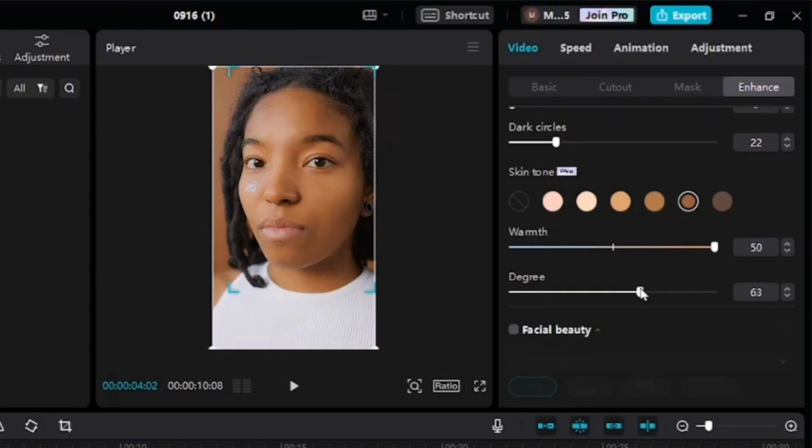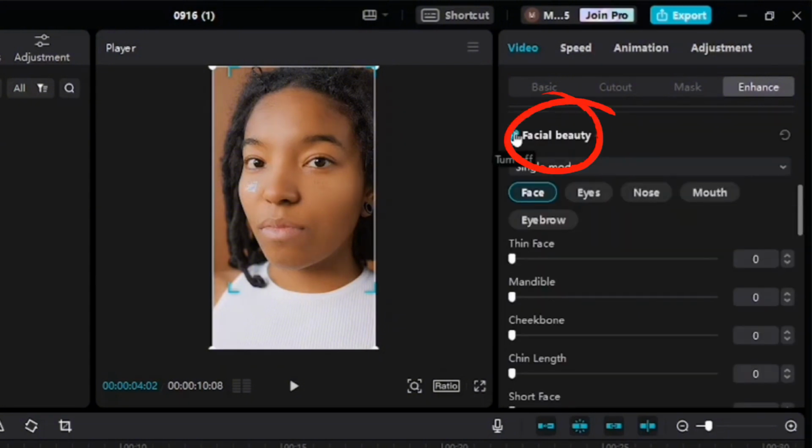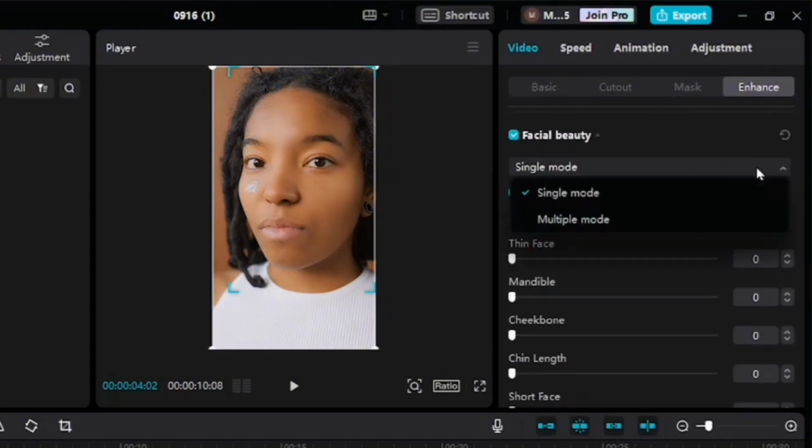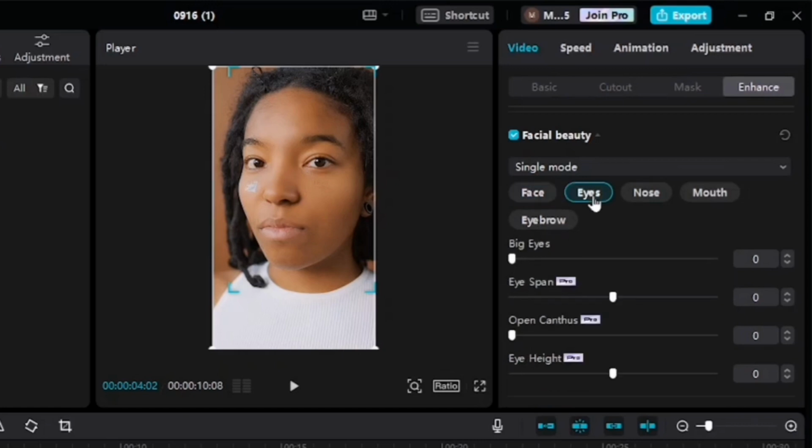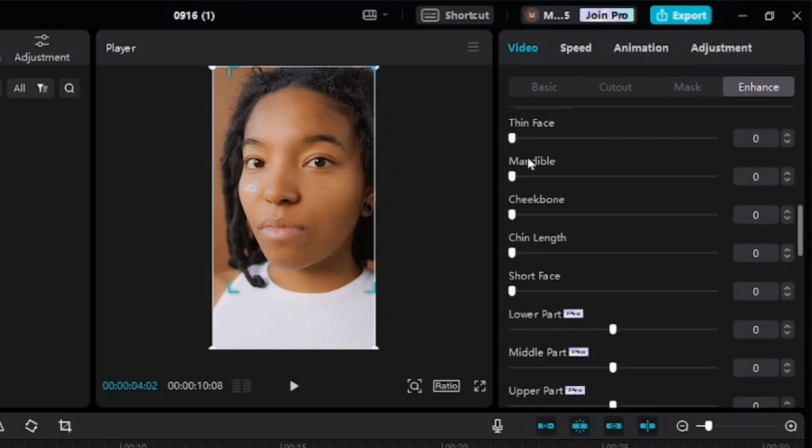Now, we will move on to facial beauty. From here, you can also select different modes too. You can shape your face, eyes, nose, mouth, and eyebrow. From face selection, you can adjust for a thin face, mandible, cheekbone, chin length, or even having short face.